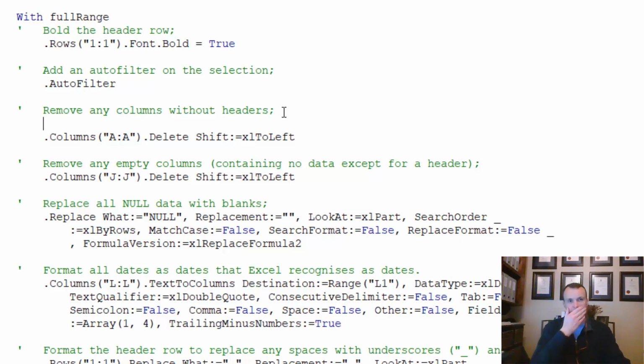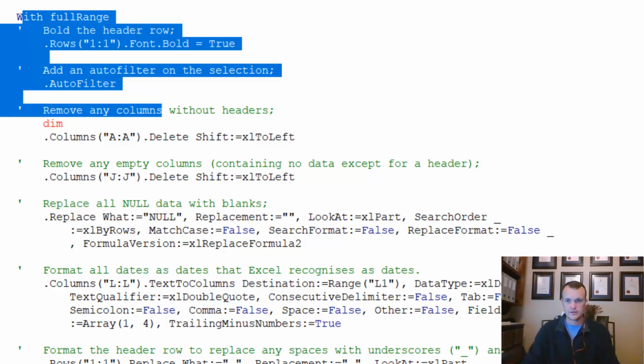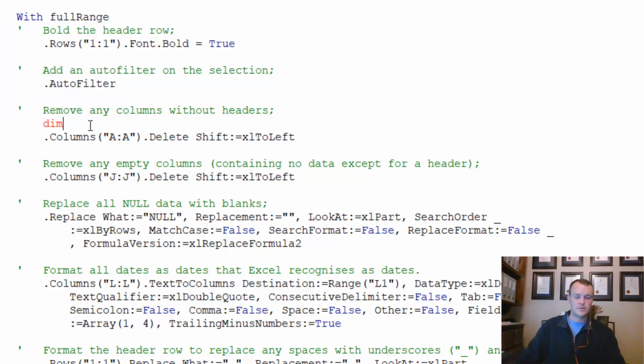So what do I mean by this? I want to go through every column now in my full range, and I want to determine which ones don't have headers. So I'm just going to create a new variable here. I'm going to say dim, and what's nice about this is that when I create a variable over here, it's only contained within this block of information. So it's not carried across various functions, etc. It ceases to exist after the block. Okay, hope that makes sense.